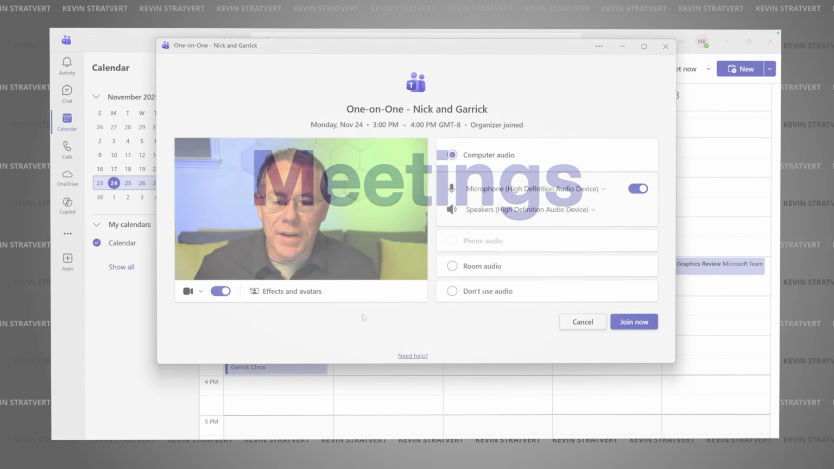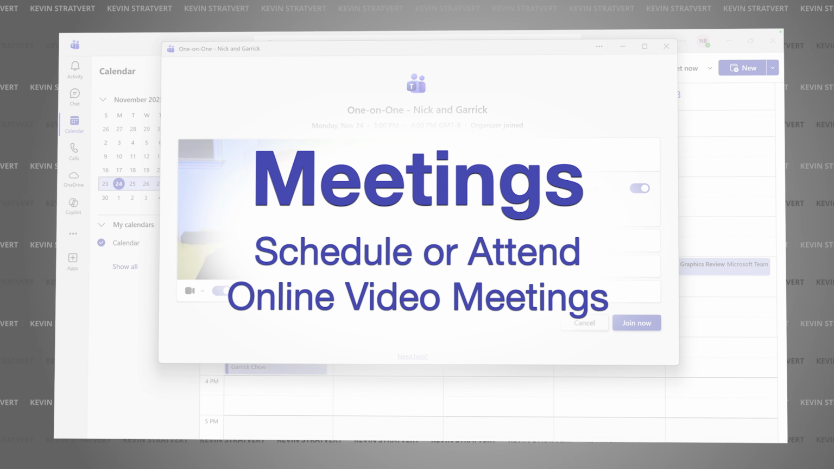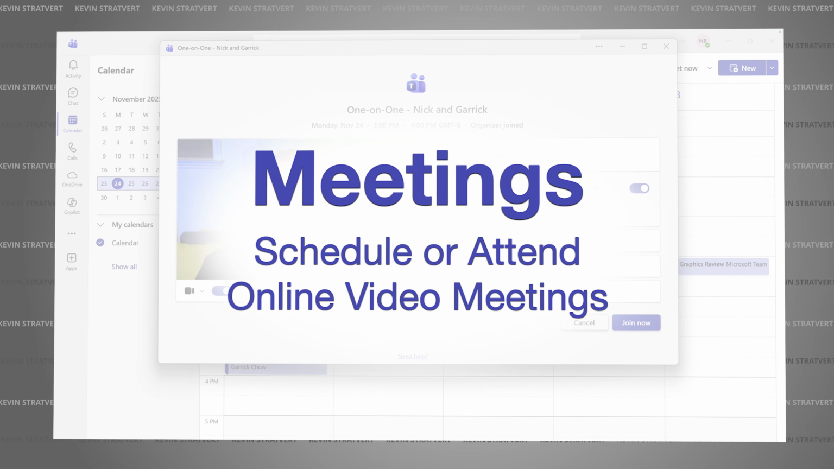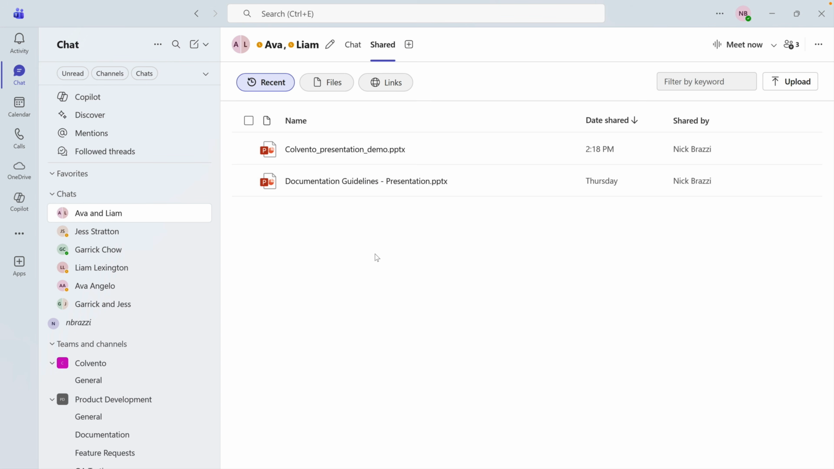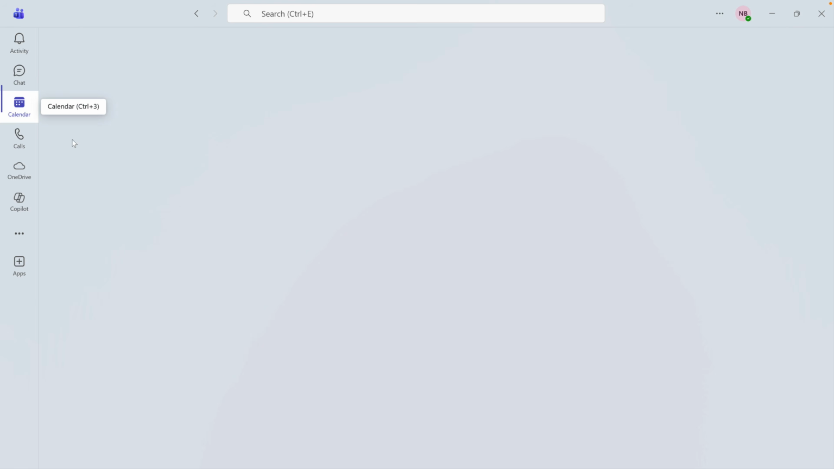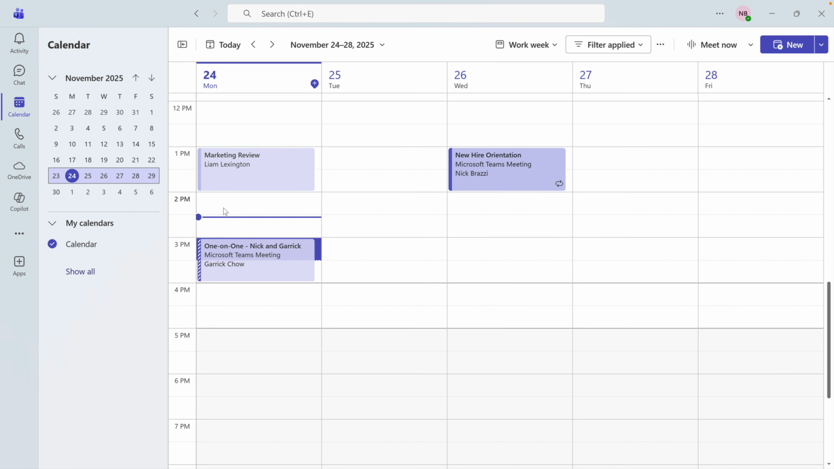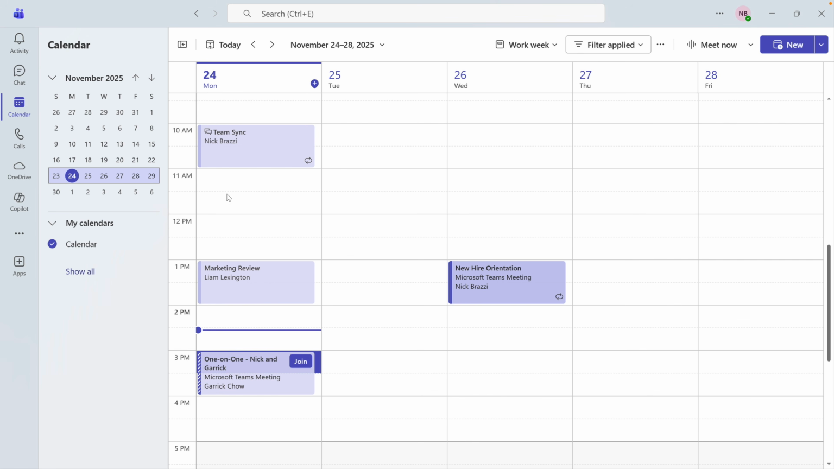Next, let's see meetings. You can schedule online video meetings or attend meetings your teammates have invited you to. Your meetings, as well as any other events you may have scheduled, are managed in the Calendar section. So select the Calendar button on the left side. Now, this might look familiar because this is the same calendar that you would see in Outlook. The interface is just more optimized for online meetings.